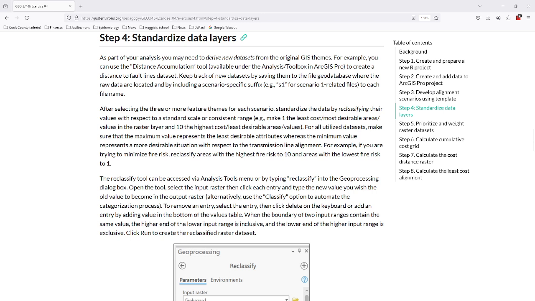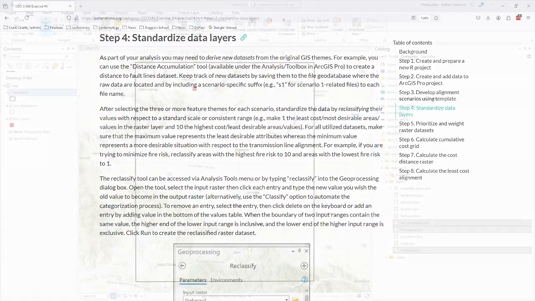Essentially, our three raw data sets will need to be transformed and standardized in a way that their values range from 1 to 10, with 10 being least desirable for our optimal scenario, and 1 being most desirable. So let's go to ArcGIS Pro and begin working through each of the three raw data sets.